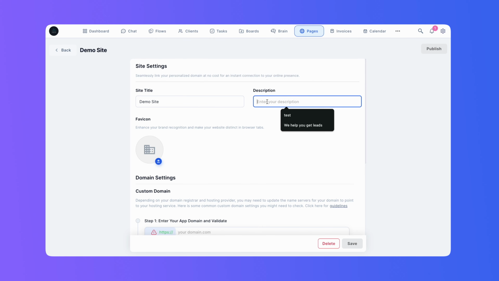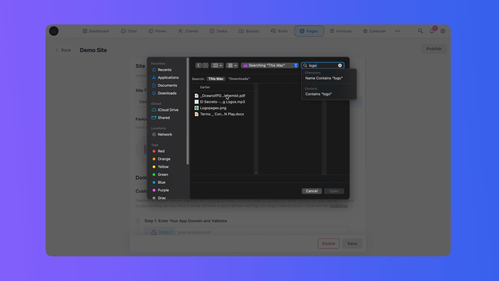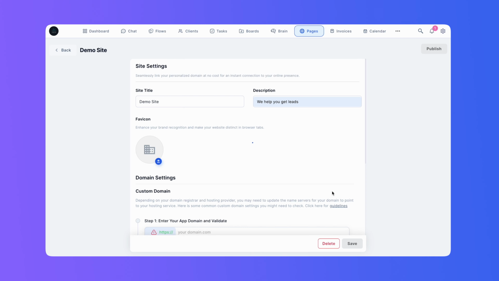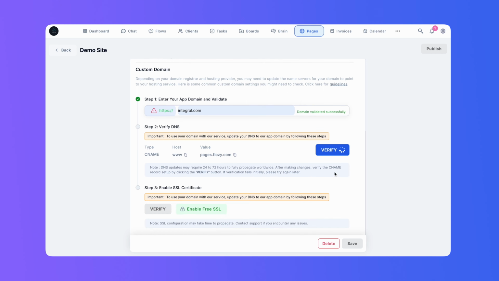You can enter a description like we help you get leads. You're going to upload your logo again here. There we go. And your domain. We're going to verify that and verify. Awesome. And save. Once that's all done, you're going to go ahead and hit publish, and there you go. You've published your first website inside Flozy.